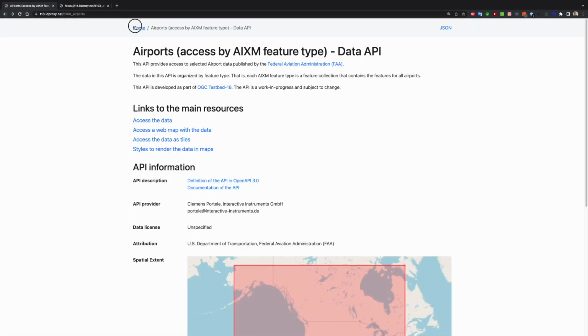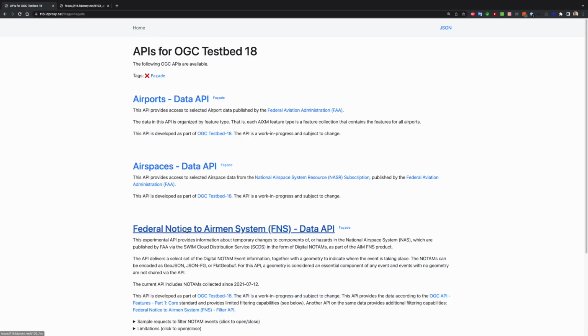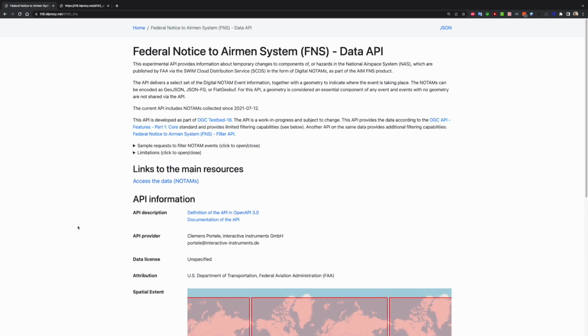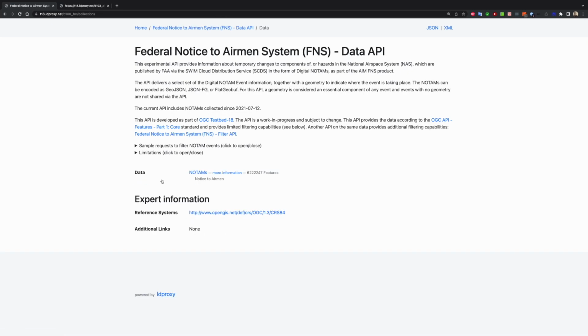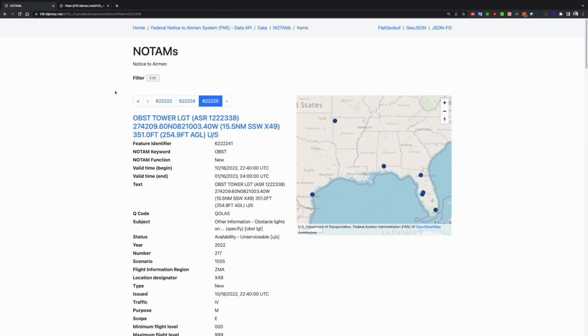A second facade provides access to NOTAMs with a location reference. This dataset is updated live from the SWIM data feed. Currently, there are more than 6 million NOTAMs. Here we can see recent NOTAMs.